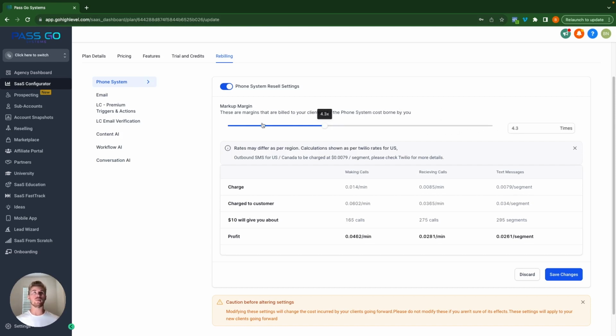And so you can do anywhere from 1.05 times, so you're barely making anything, just enough to really manage the clients, to 10 times, which I would not recommend doing because people are going to be like, why is this so expensive? But I found that anywhere from 2 to 3 times is really a good range that allows you to be profitable just by selling this software.